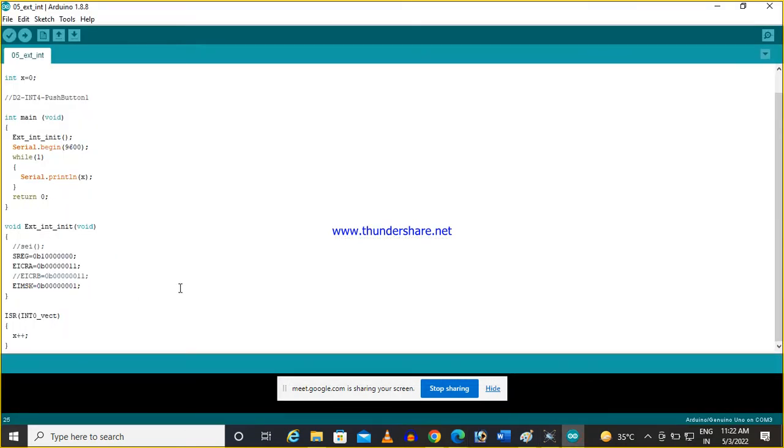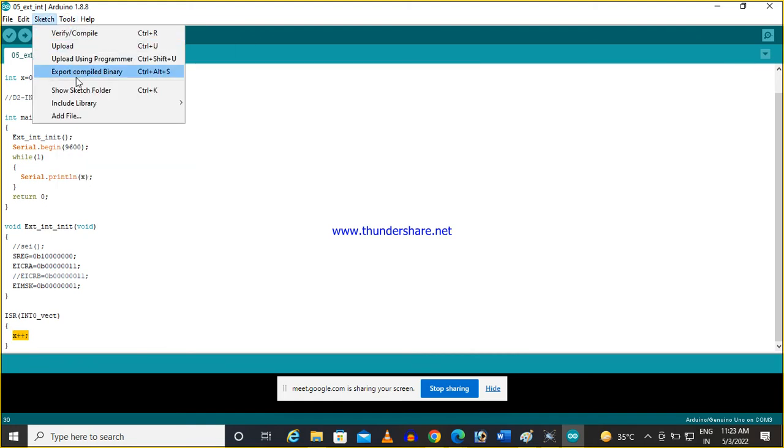Now if any rising edge comes on that PD2 or INT0 pin, it will be redirected to this service routine, and in that service routine I am just incrementing the counter. One variable I have defined, x, which is to be incremented. This only I have done. So let us see how it works.